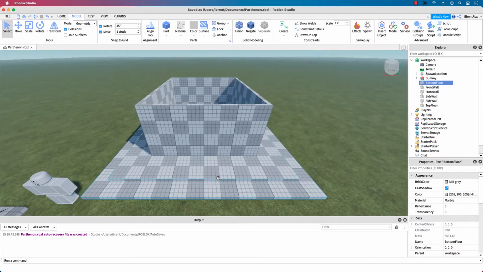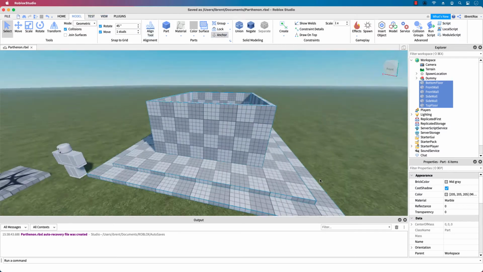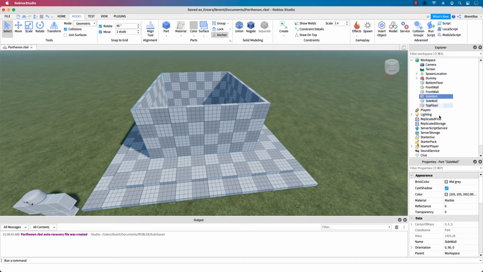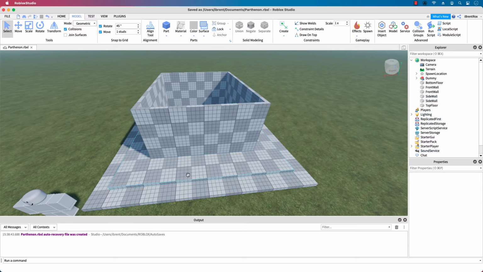We need to anchor everything. So you can either select everything like this, and then it selects our bottom floor, front wall. Let's go ahead and press Control or Command and select it. So now everything's selected, and then under model, everything, you click anchor. So now everything is anchored. So now if I select one of these, I can scroll down here and see that it's anchored. Okay, so now I can't move it.